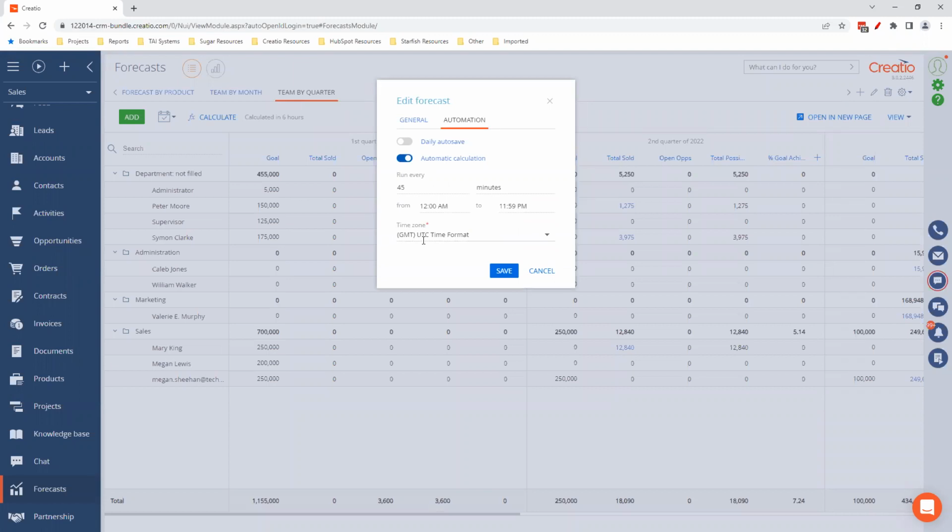The automatic calculation is how often do you want it to automatically recalculate those values. So it can be every 45 minutes, it could be every hour, it could be every 10 minutes, whatever frequency is relevant for you. You can choose a time frame. And then if you only wanted to do it for certain hours of the day, like 9 to 5 or something like that, you could do that too. I'm going to just leave it all day long. So again, this is referring to the recalculation of those formula columns or those value from Creatio data columns, so that it's pulling in the latest information and updating that forecast.